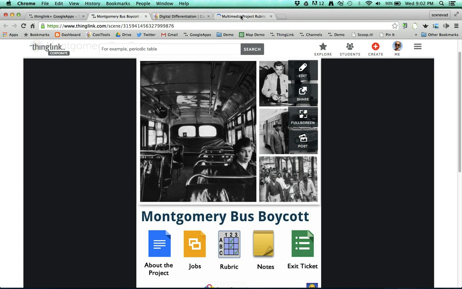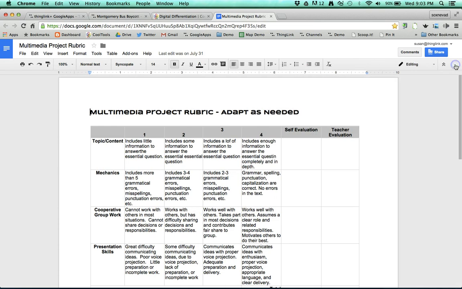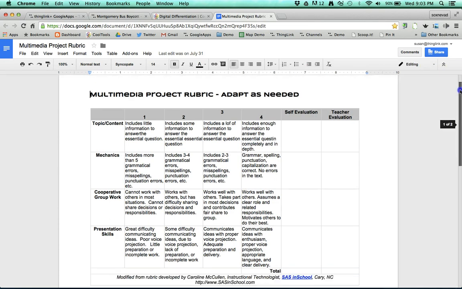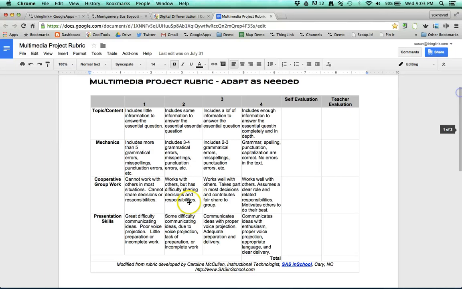It's now going to open up in a new tab. And here is the rubric that I created already. As you can see, it says adapt as needed. This is something anybody can use. I did borrow it from SAS in School, and I've credited my source here. Since it's a Google Doc, it's editable, so I might edit it for a different project as well. But I just popped this into a Google Doc.